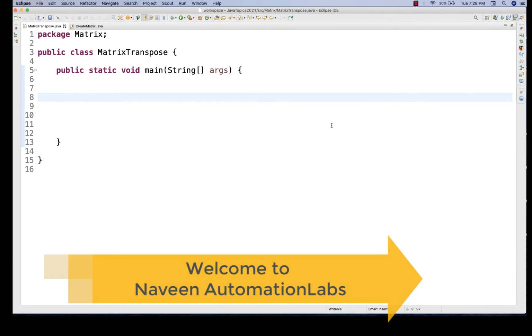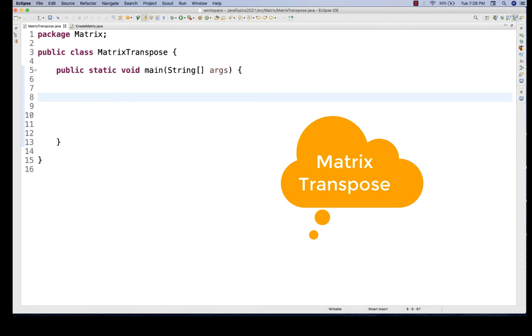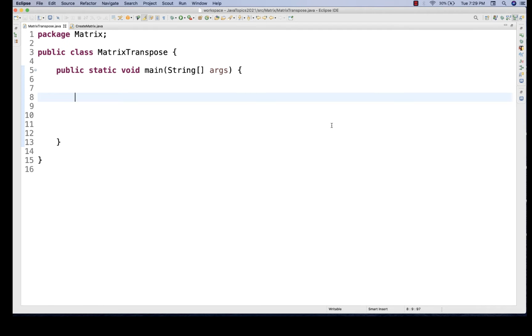So today we are going to talk about a very famous interview question with respect to matrix transpose. You must have seen in your school time and your college time also that we have to convert a matrix into a transpose matrix, right? It means the matrix power of t.